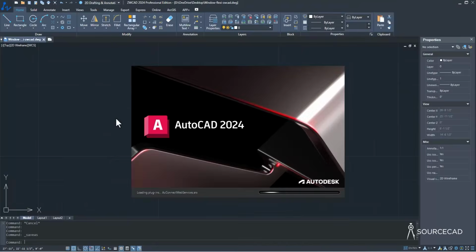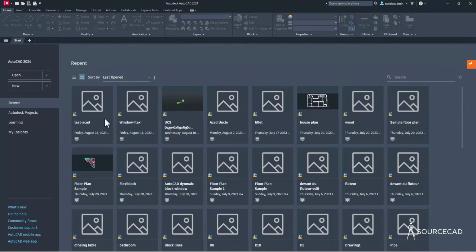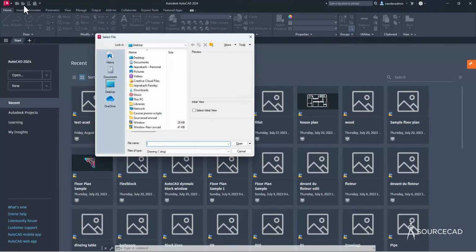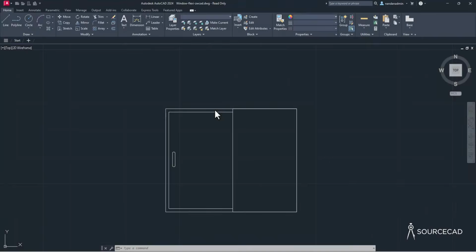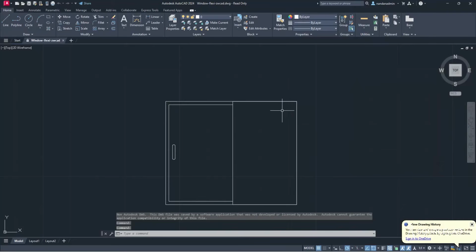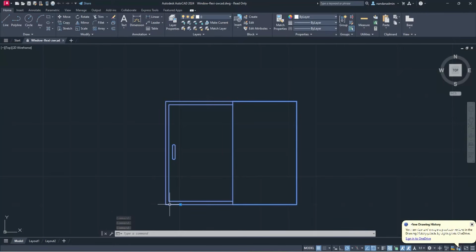And now let's start AutoCAD. In AutoCAD, you can open the block created in ZWCAD, but unfortunately, this won't open it as a flexi block or a dynamic block. By default, it will work like a simple block. So I'll go to open, select this window flexi ZWCAD, open, and yes. And here we are. You can see that the block is open, but it's just a simple block. There is a workaround. You can install a plugin from ZWCAD, which will convert this one into a dynamic block, but it won't let you make more modifications.